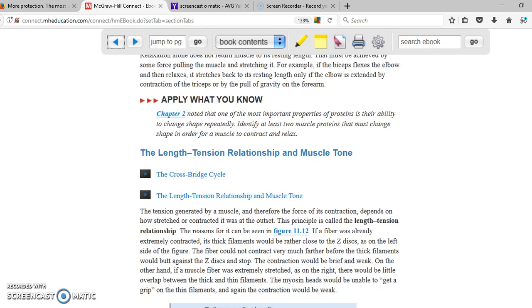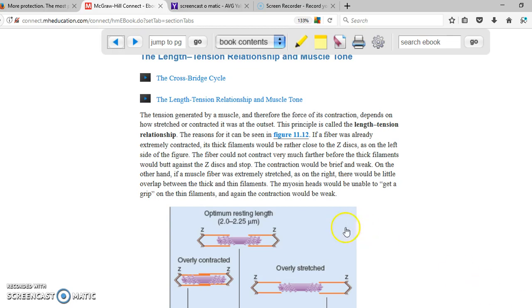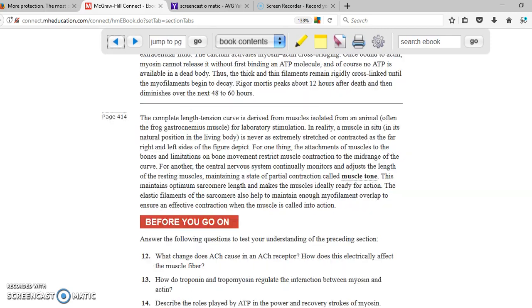Okay, if we scroll down, we get to the next concept, which is the length-tension relationship. Basically, this means that the best contraction that you're going to get depends on how your muscle is. If it's overly stretched or over-contracted, it will not get a good contraction. So there is an optimum resting length, which is going to give you the best contraction. That's just a concept. You don't even need to know that. So let's keep scrolling down. And that's about it for this part.